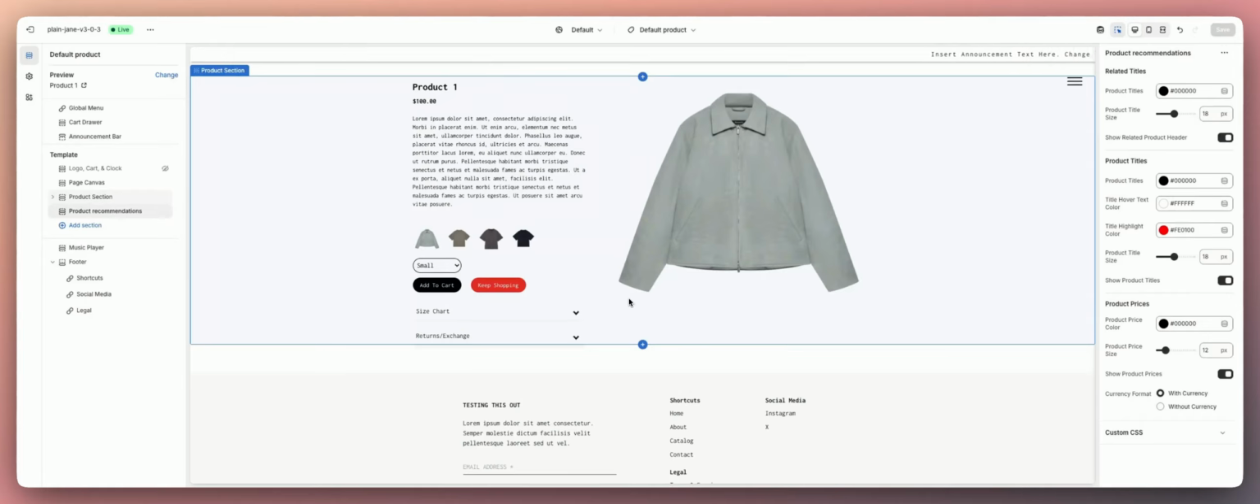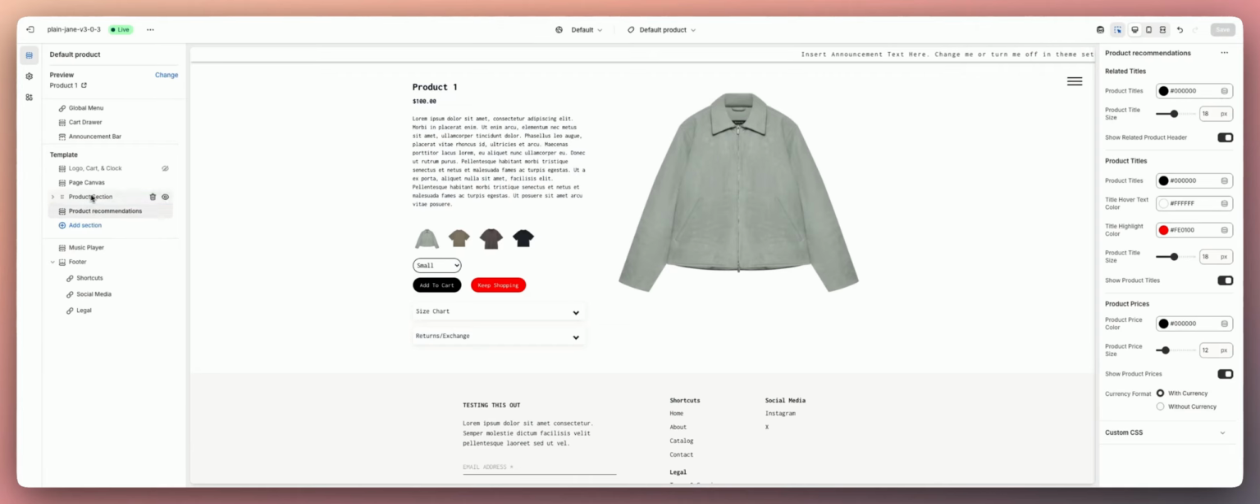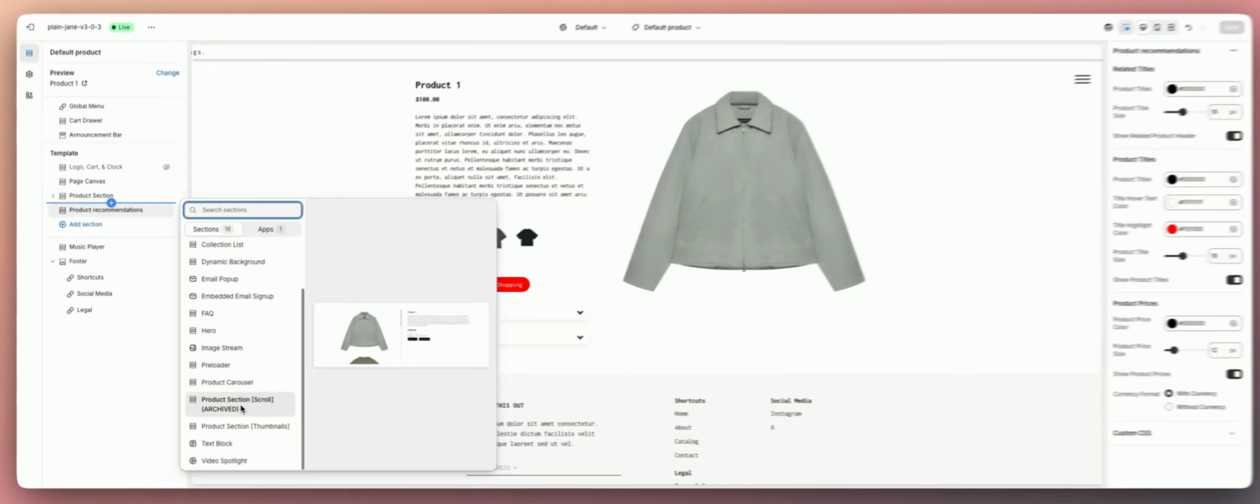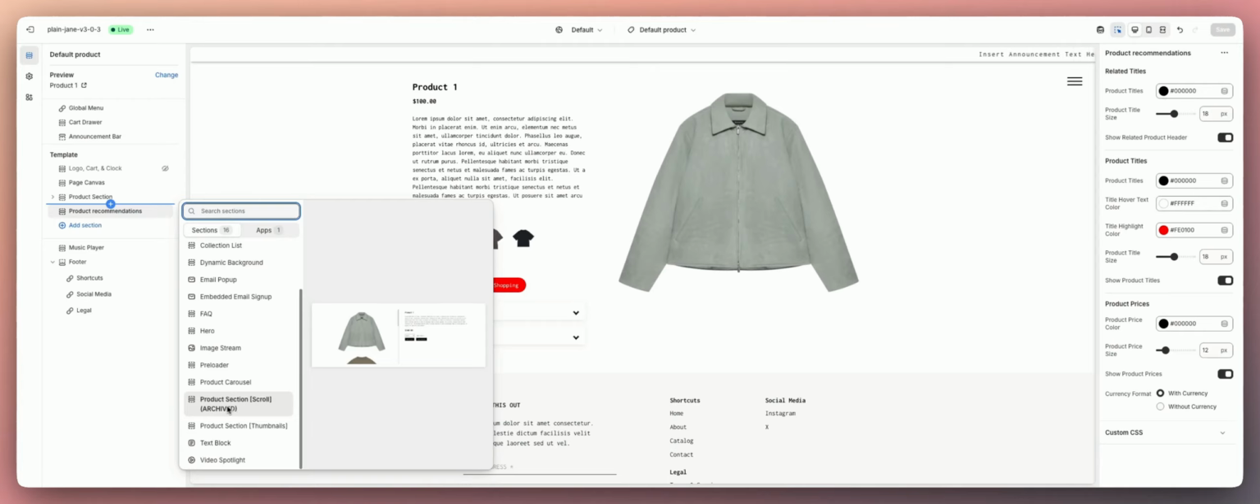All right, so that's a pretty good rundown, most of everything. In the future, we're gonna have other product layouts that you guys can choose from. Right now, if you go to this left-hand side over here, click Add Section. Let me add the product section scroll archive. So this is a previous version of the product page that we had before Plain Jane V3. If you want to use this one, you can also do it.